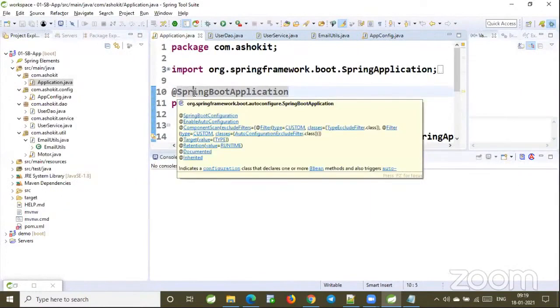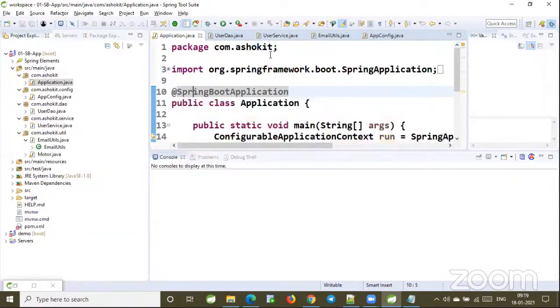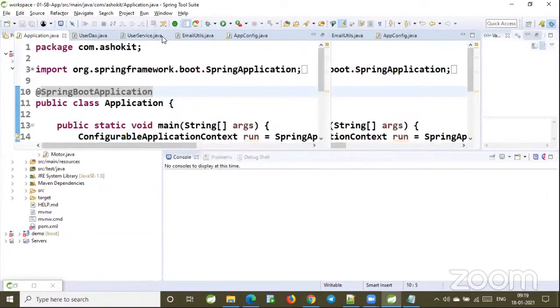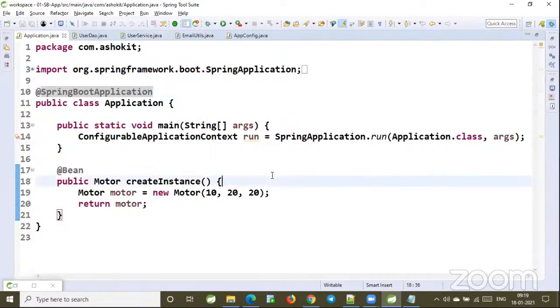Application dot class. The class name can be anything. What is the start class? The class which contains the main method. It is the entry point for the application. The start class is the entry point for boot application execution. So Spring Boot application execution always starts from the main method.